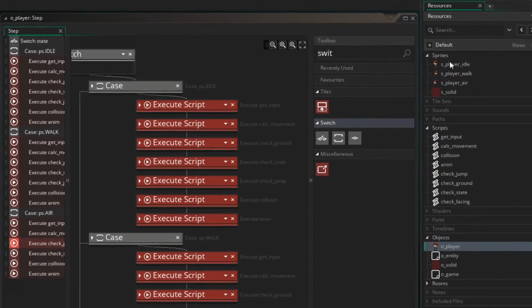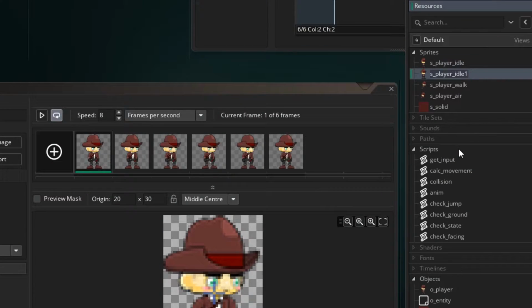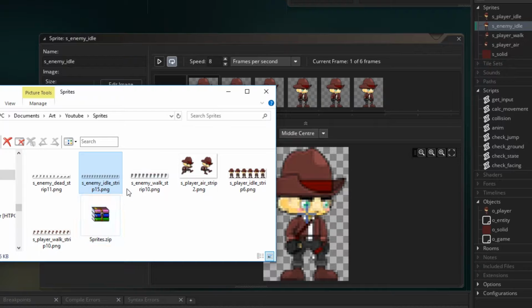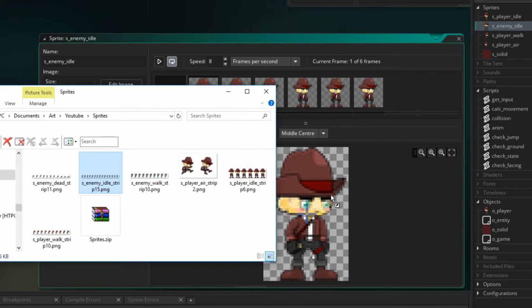Firstly, I want to duplicate the player idle sprite. And we're going to call this s_enemy_idle. Now the sprites are in the description. What we're looking for is the idle strip. Let us drag that over top.